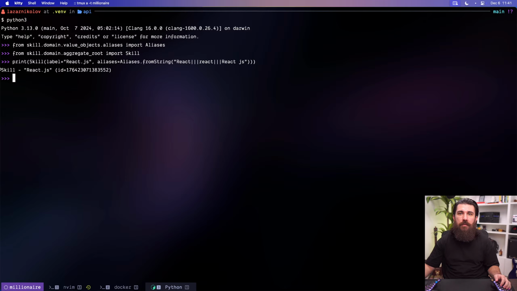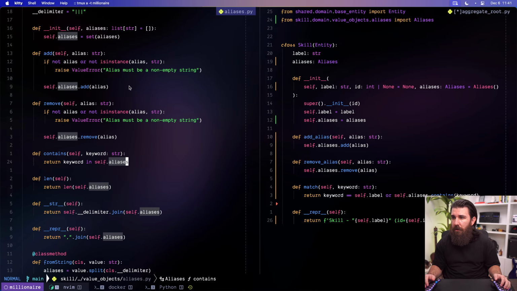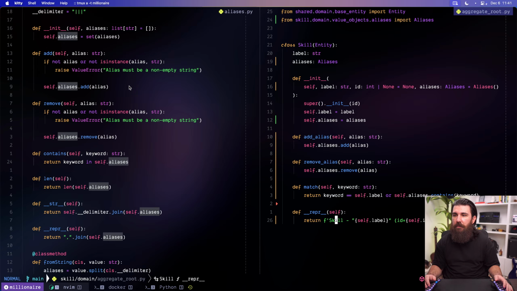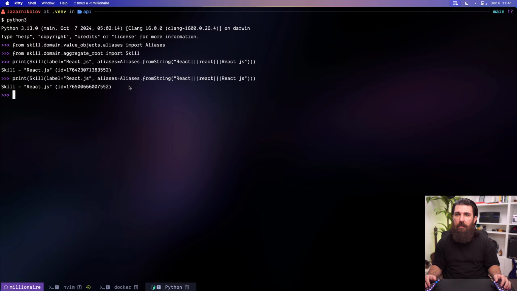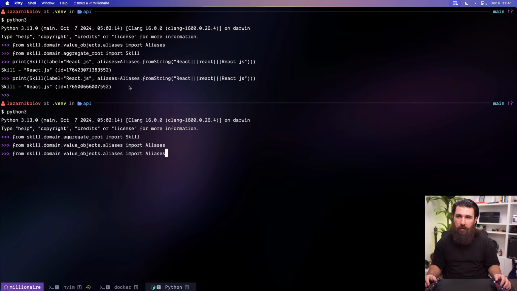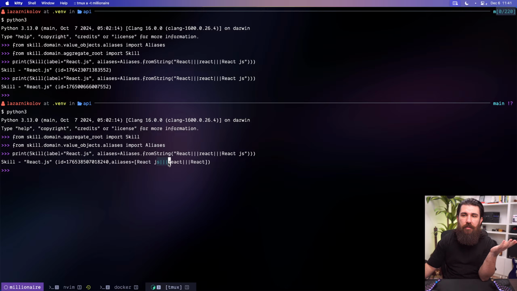There we go. So skill is react.js and the ID is there. The ID is there, but where is the... Oh, that's the representation, of course. Hold on a second. We have the ID there, but do I need to do this again? Come on. Import skill, import aliases, and now try to do this thing again. There we go. Okay, yeah, it's the triple pipe that's used because we literally use it inside of a string.